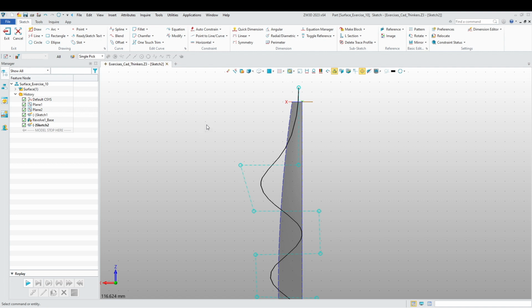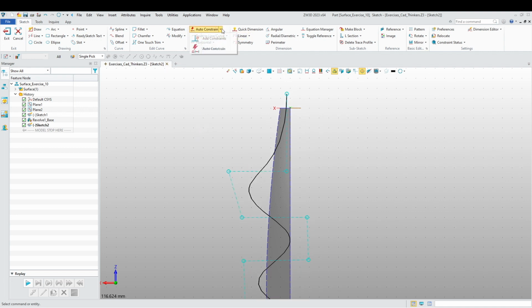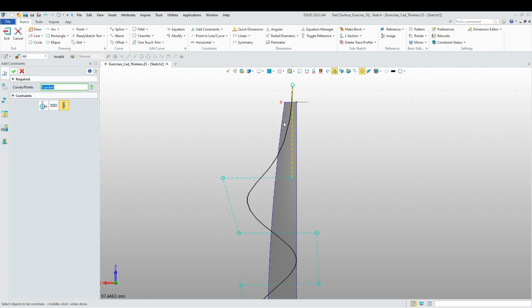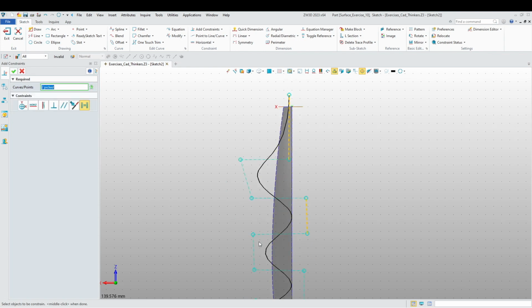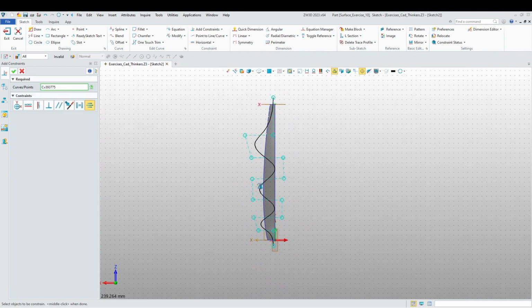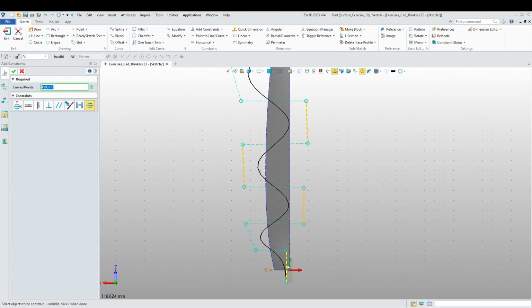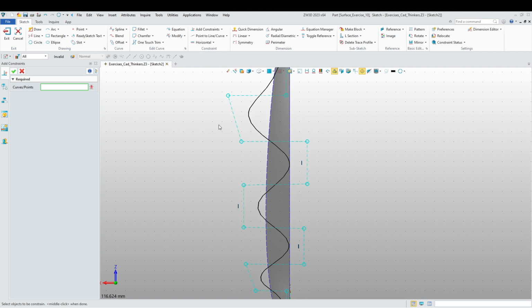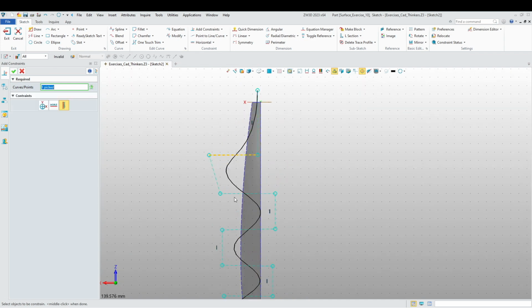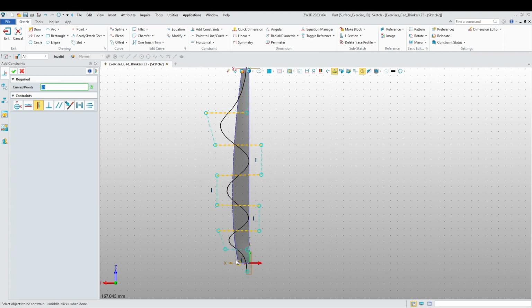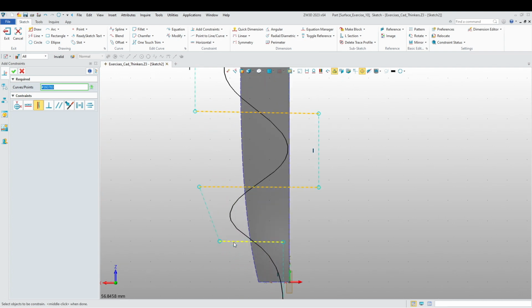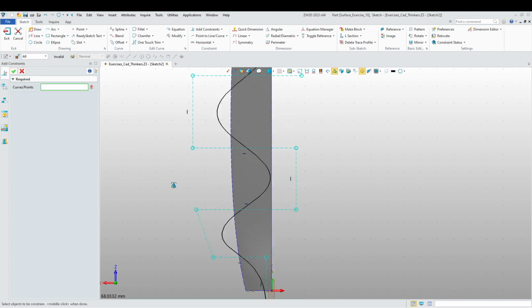Now let's add some constraints. I want to say that this line, this line, this line, this line, and this line are all vertical. Now I want to say that this line, this line, this one, and all these over here are all horizontal.